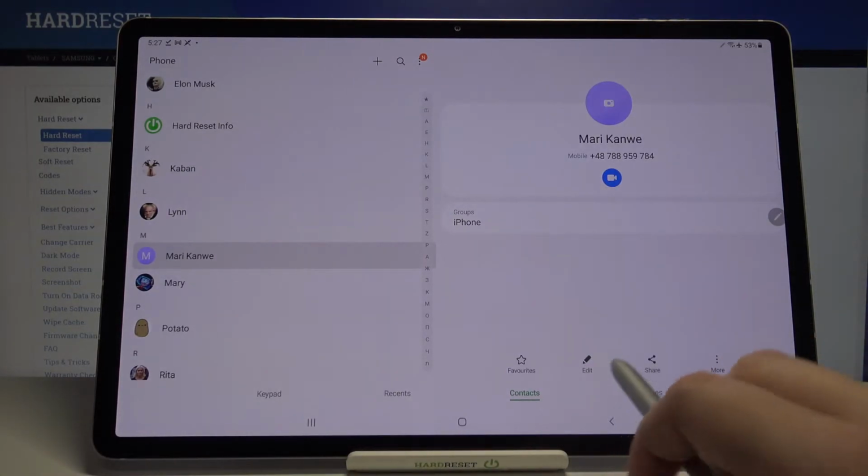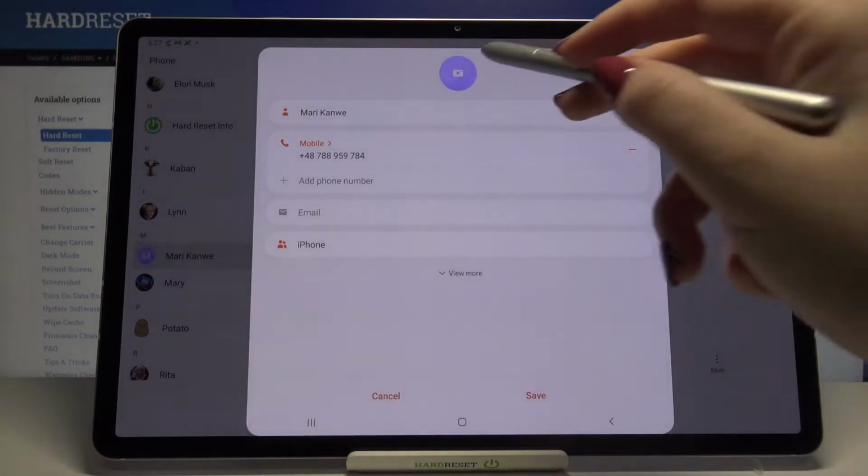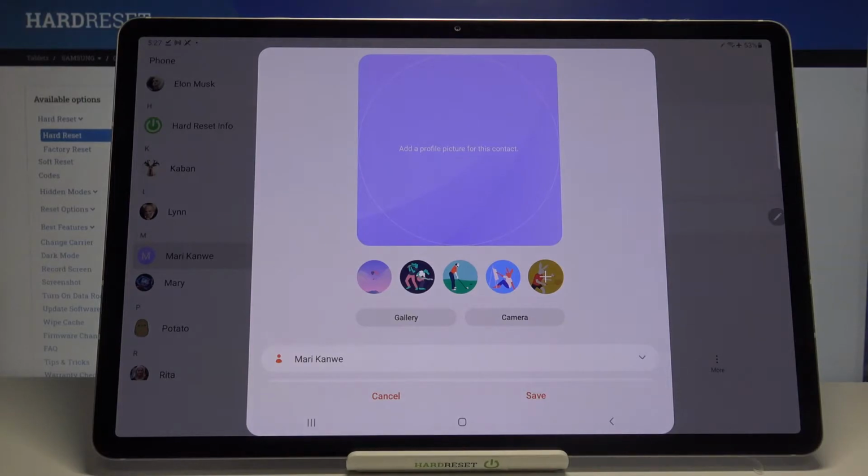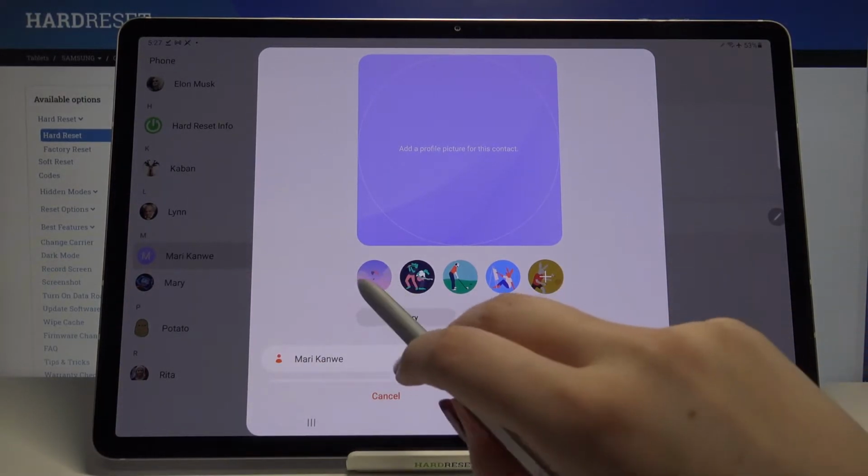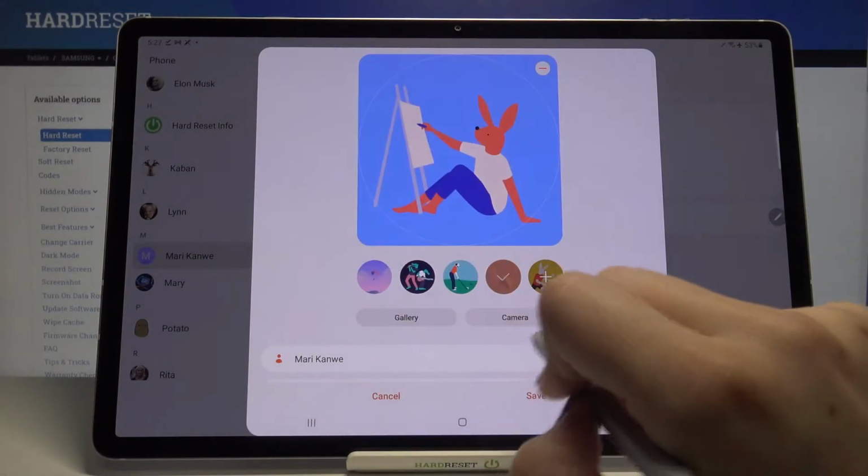All you have to do right now is simply tap on this edit icon and tap on the camera icon at the very top. And as you can see here, we've got actually 3 different options which we can choose. Firstly, we can set some avatars which are defaultly installed on this device.